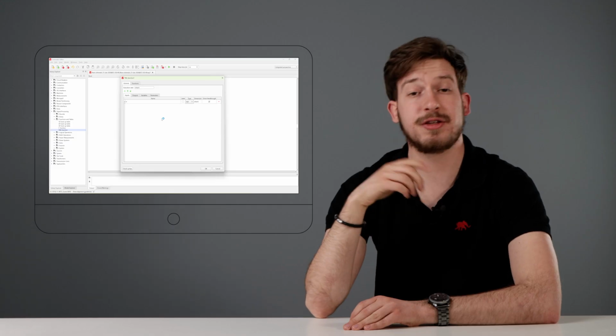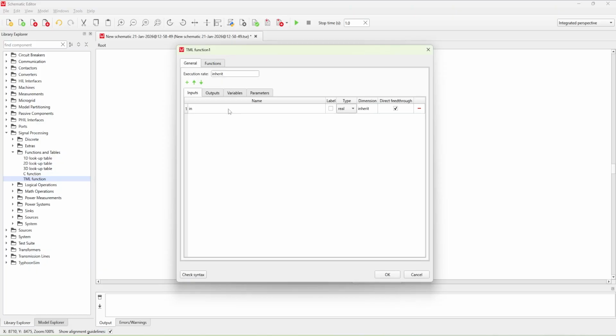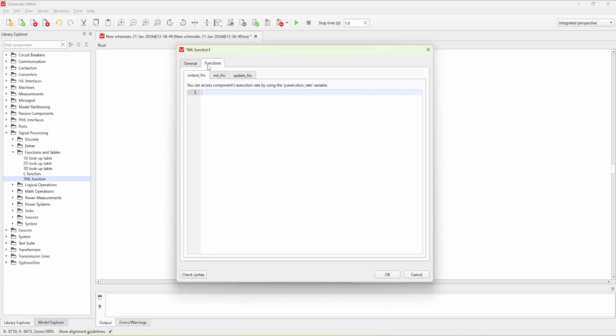As a result, the code is more readable and easier to maintain with fewer hidden programming errors thanks to comprehensive analysis. TML also provides native support for tensor types. In the Component Properties window, 2 tabs are available: the General tab allows you to define inputs, outputs, global variables and parameters, while the Functions tab is used to define custom initialization, output and update functions.